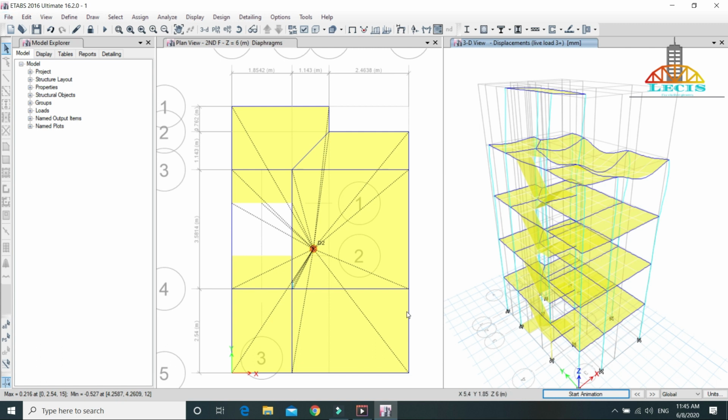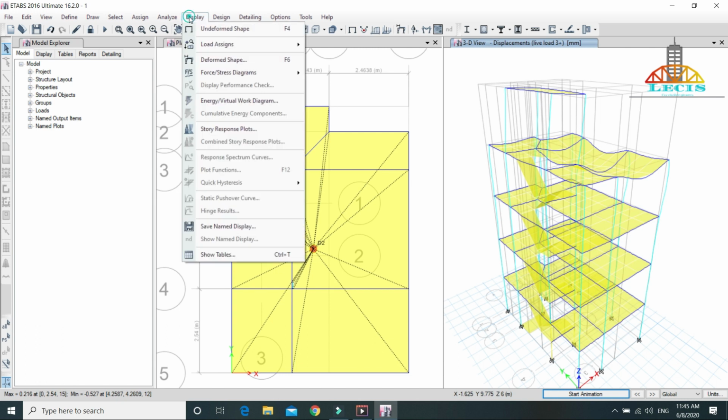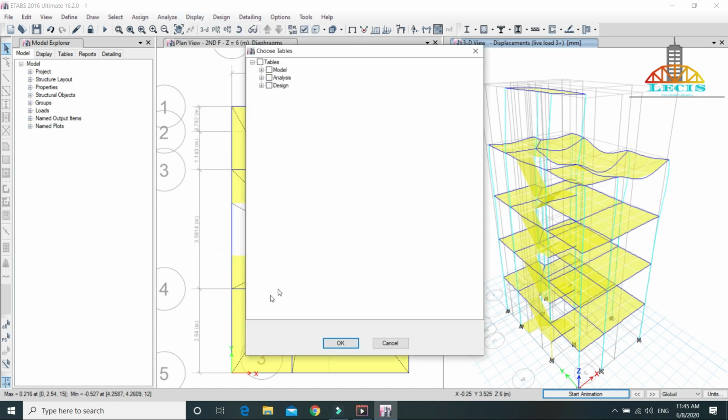To see some analysis results, go to the display tab and then to this show table. Click on show table. So here comes the model analysis and design. We haven't done design yet, but we have done analysis. So click on this plus sign to expand the tree. At first, we need to see some results of analysis. Click on this plus sign of results to expand the tree, and then click on reactions.